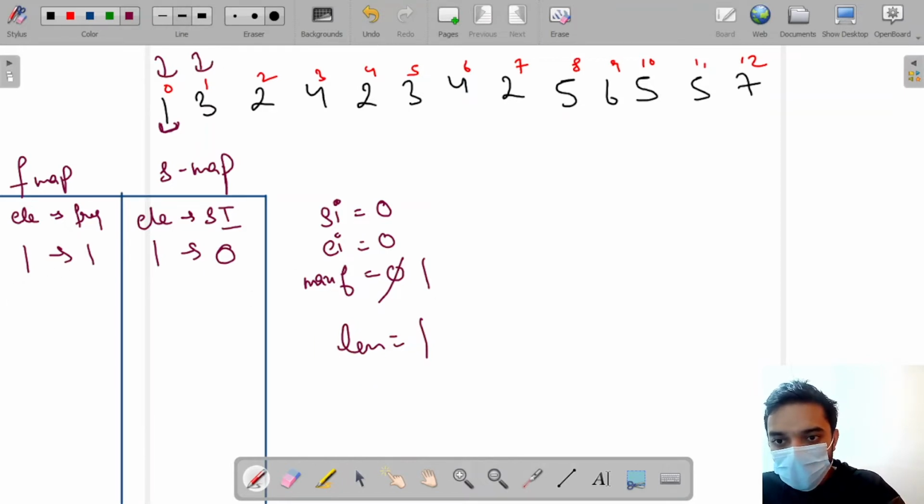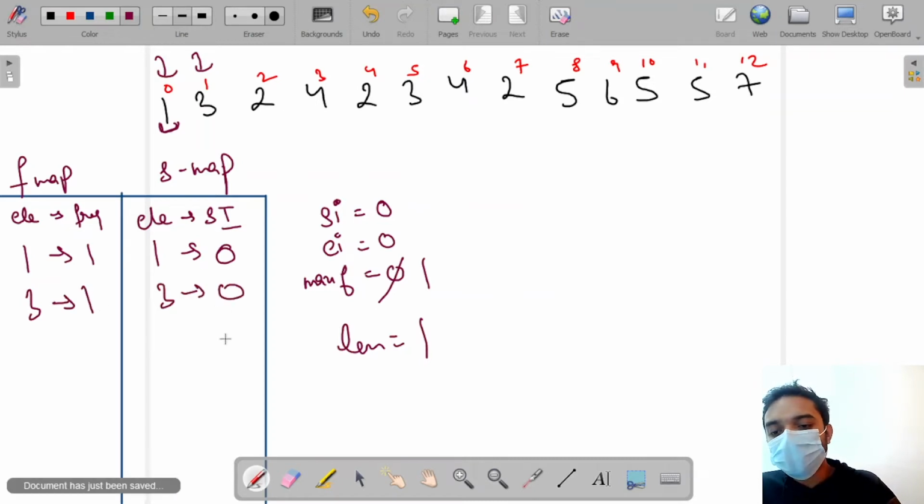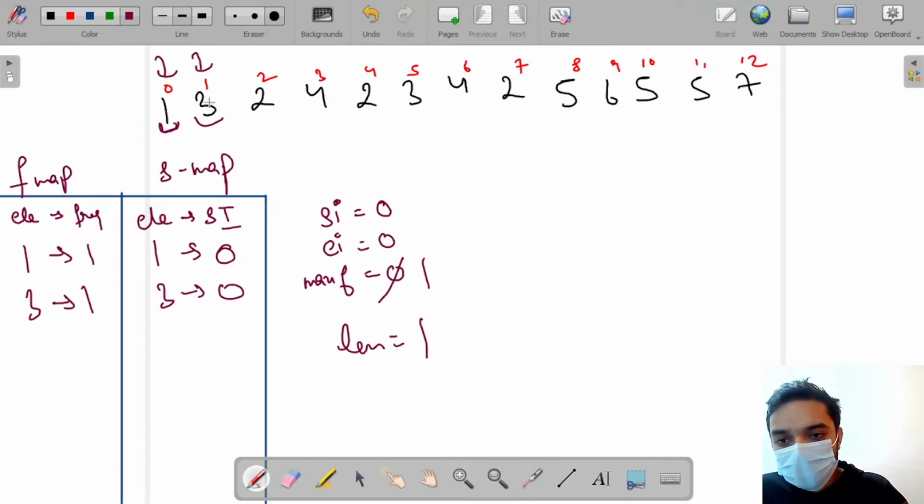Okay, so now I am at 3. Its frequency is also 1, and I am going to update its starting index also. Now 3 is also a subarray. Firstly I'm going to check whether it has frequency more than the previous one or not. The previous frequency was 1 and it's also 1. So we jump to the next condition: is this subarray smaller than the previous one? Its length is also 1, so we are not going to update it. We want the smallest subarray.